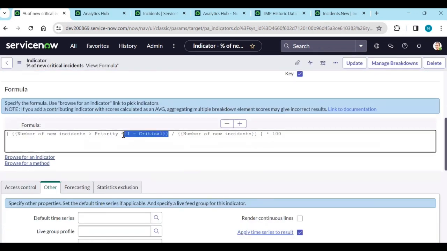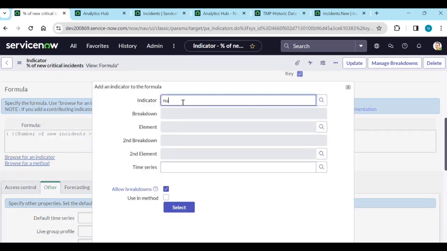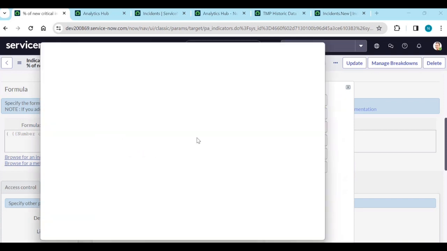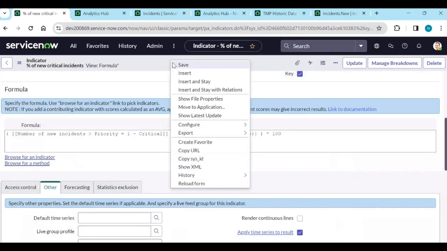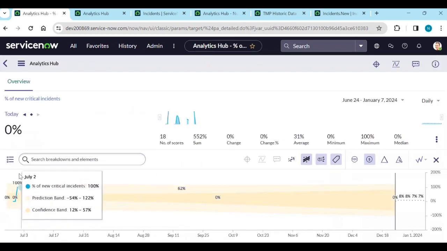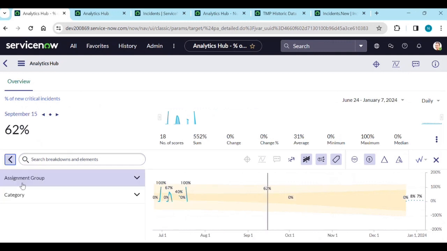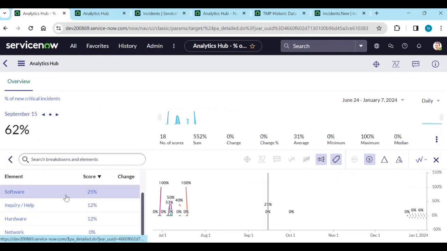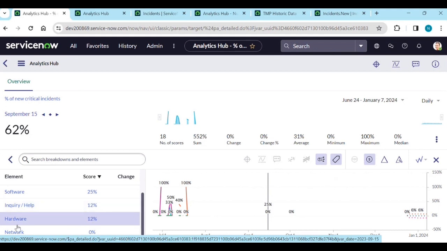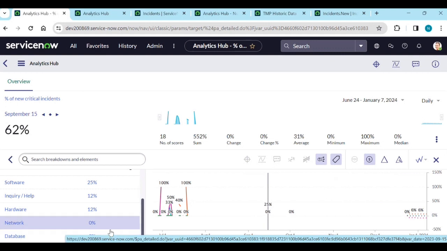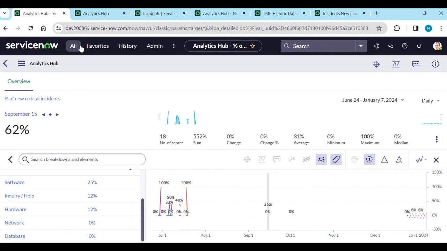Okay, so number of new incidents, priority, one critical, unselect, and save it. On September 15th, you see now it is software 25%, inquiry 12%, okay, hardware 12%, network 0%. Now you see the difference between the breakdowns, okay?